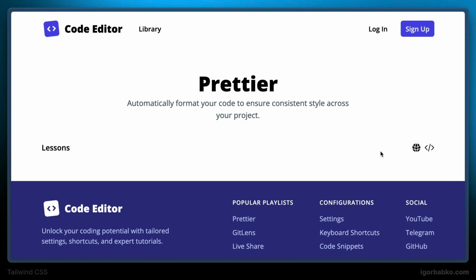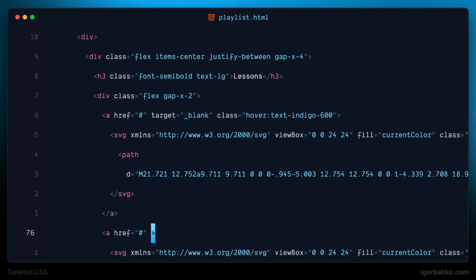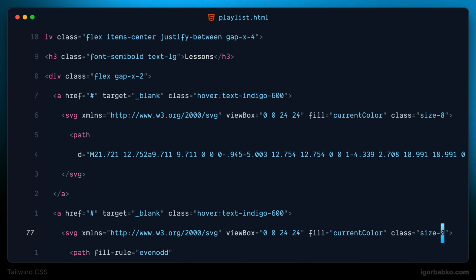But before fixing that, I'm going to get back to the editor and add a couple of attributes. The first one will be target with a value of blank, because I want that after clicking on this link, we're gonna get a new browser tab opened. And when hovering over this link, I'd like the text color to be changed to indigo with a shade of 600. So the exact same classes I'm going to apply to the second link right here. And just to increase the size of those icons a little bit, I'm going to change the size-6 classes to size-8 on both of these links.